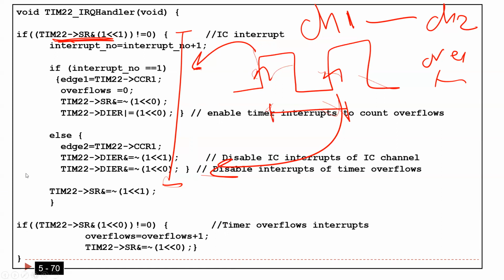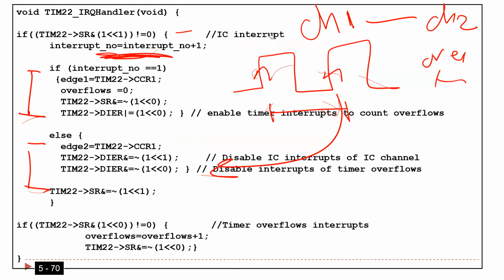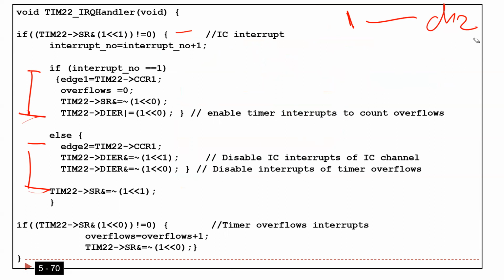As you see, look here, guys. I'm going to have a variable. This variable is called interrupt number. As you see here, I'm going to increment the interrupt number. Initially, I make it 0. Now I increment it. So if it is the first interrupt, I'm going to come here. If it's the second interrupt, I'm going to come here. In the first interrupt, I'm going to store CCR in H1. In the second interrupt, I'm going to store CCR in H2.